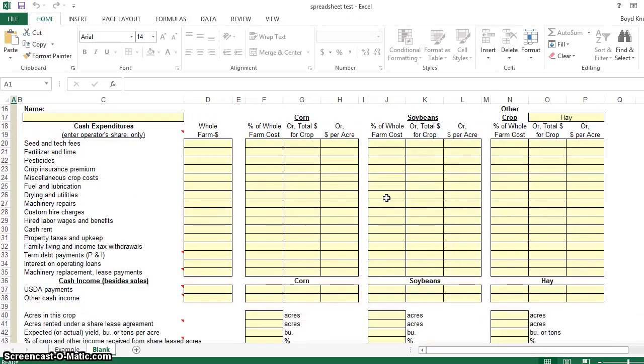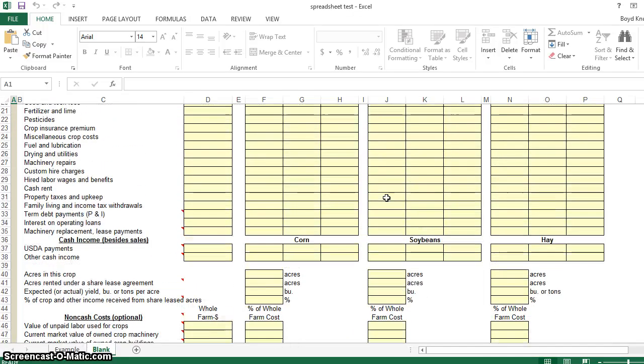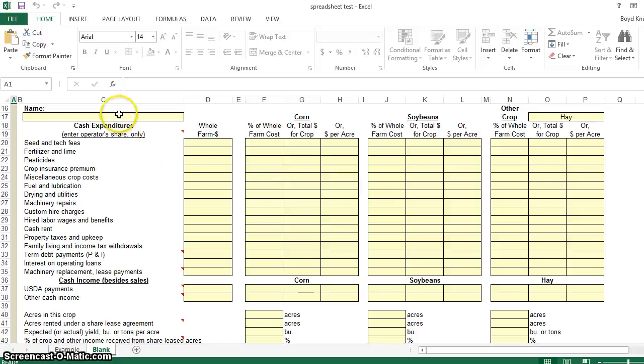The inputs where you'll be entering stuff is all these yellow boxes. Obviously you can enter name. I'm going to type my last name.